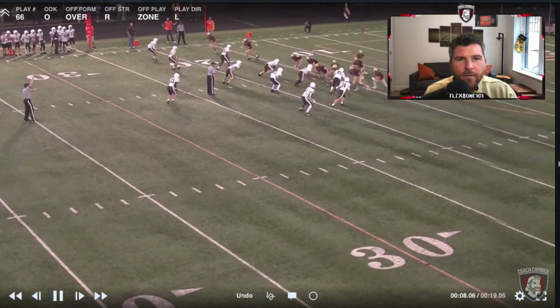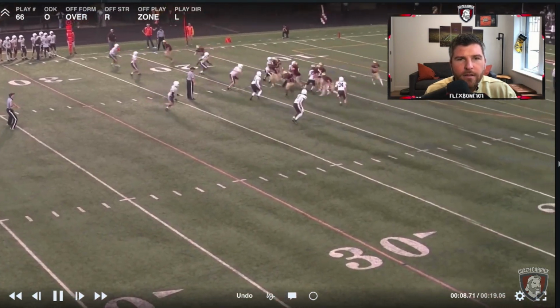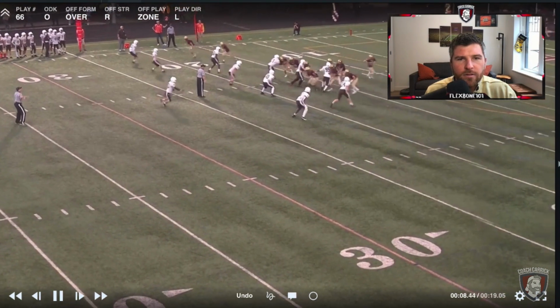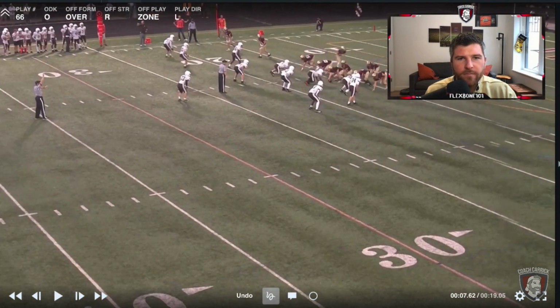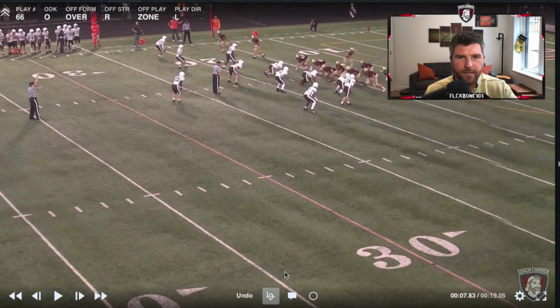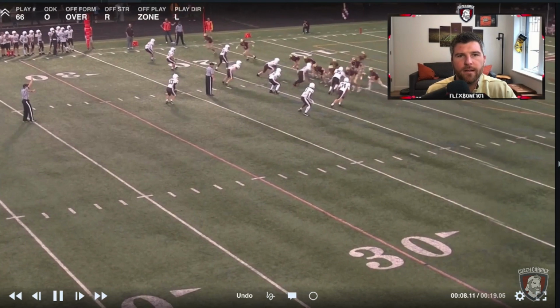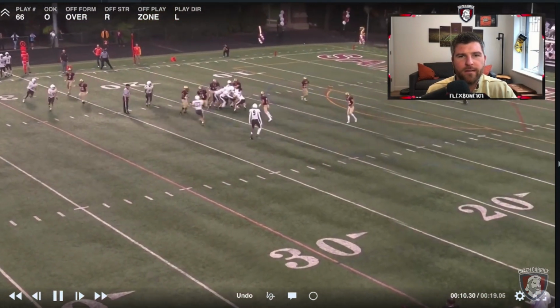Let's see, how do we... So this shouldn't happen on zone. This is a really big D end here, and we let him get inside. Ideally, this whole line should wash this guy down, and the B-back should be able to come outside of it. We just weren't that lucky.